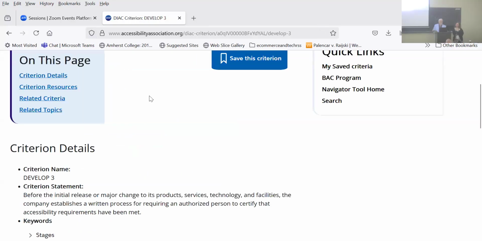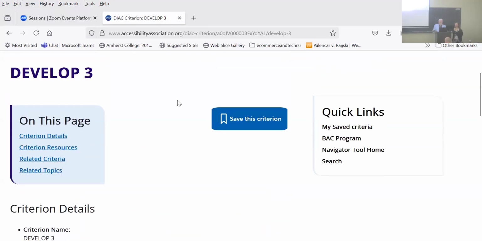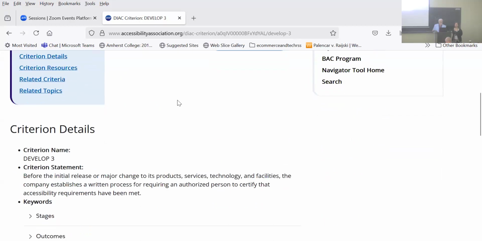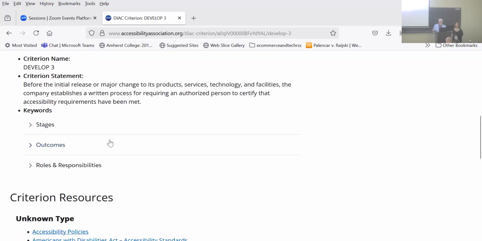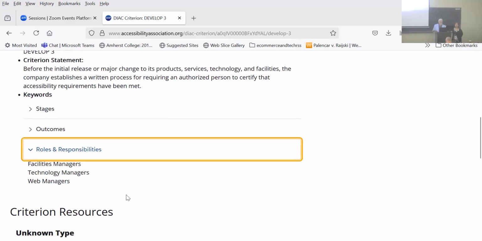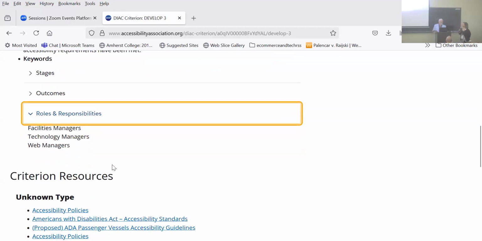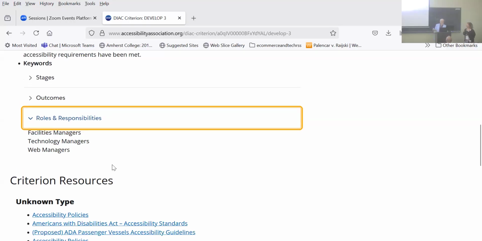Just given what you were just saying about accountability, I saw earlier on the page there was a tab for roles and responsibilities. Yes. And I was wondering if you could talk about the relationship of the roles and responsibilities tab to what you were just saying a minute ago. Yes, we will get to that. Oh, I brought it up. Facilities managers, technology managers, and web managers are identified as the folks with roles and responsibilities with respect to this particular criterion.